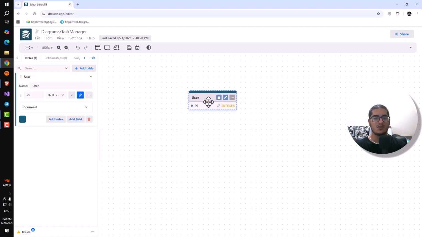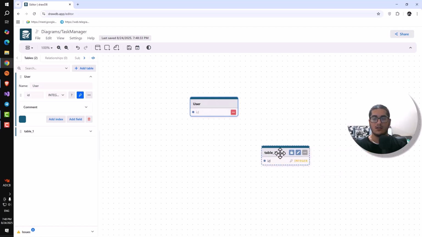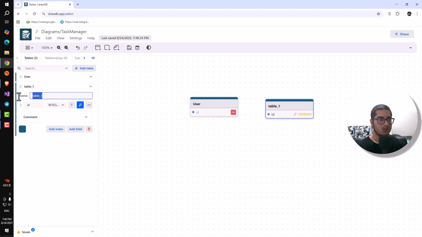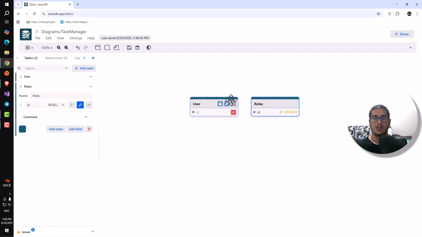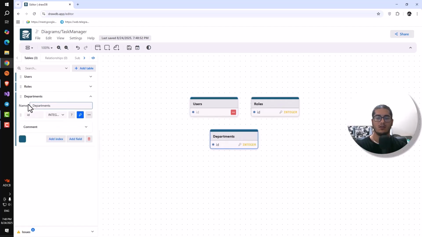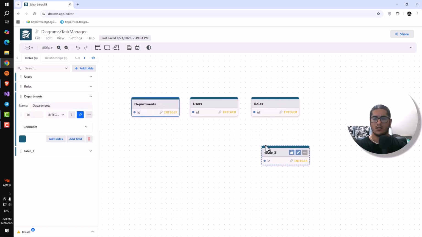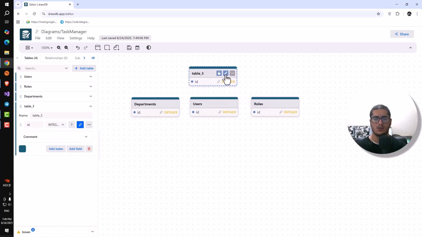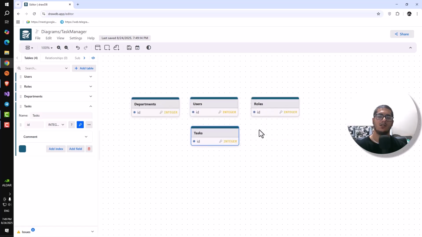Now we have our user entity. We need another entity called roles. As I said, each user is going to have a role, and let's just call this users. Let's add another entity called departments, put it here. Another entity for obviously our tasks. And that's all the entities that we need right now. Let's just finish this and we will add other entities bit by bit.